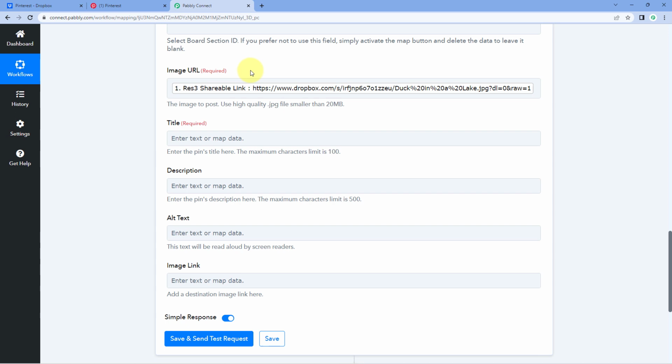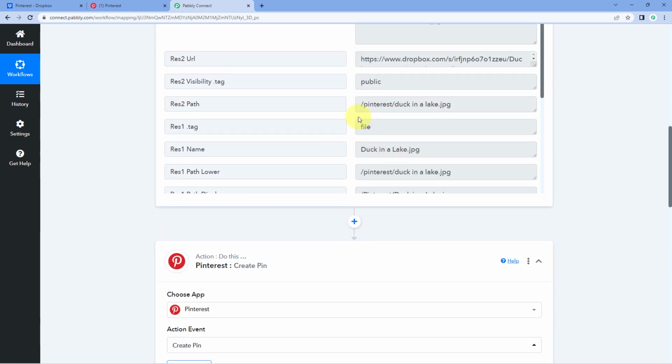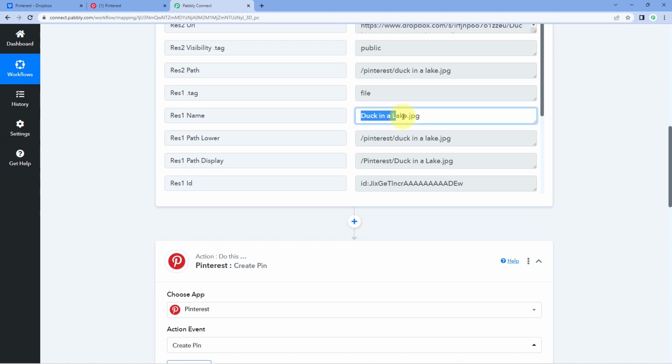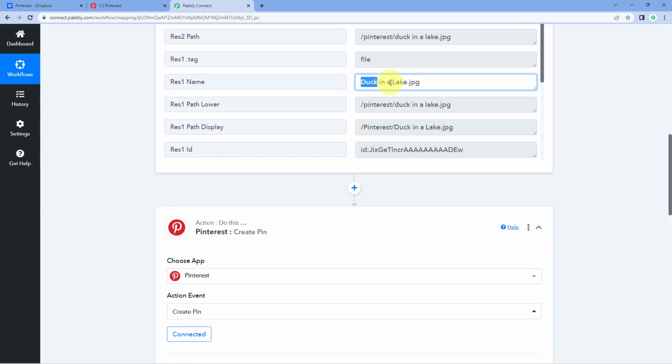After mapping the image URL, it is asking us for the title. So here guys, in title, we have to enter the title of this particular pin. We have also received the title, the name of the file, from the trigger responses. Here it is. But you will also notice that in this file name, we have the file extension as well. And we don't want to add the file extension as the title of our Pinterest pin. So what we can do is, from this response of file name, remove this extension .jpg or any file extension which we have received.